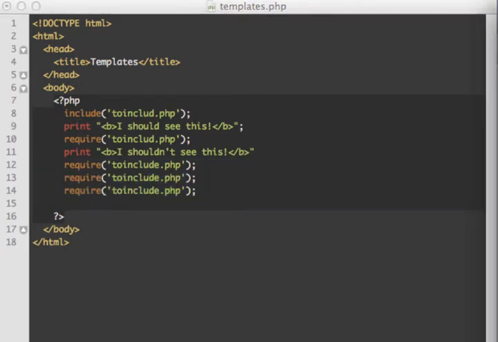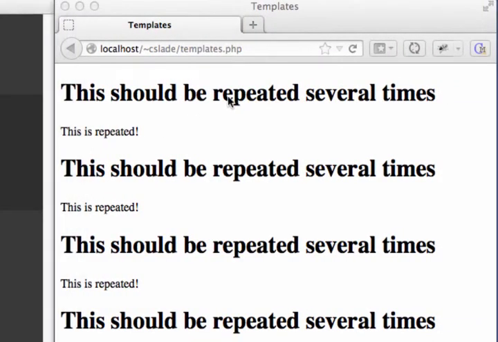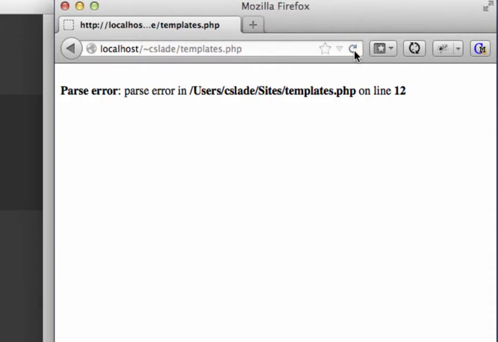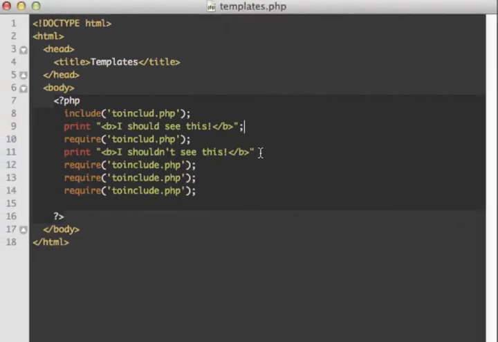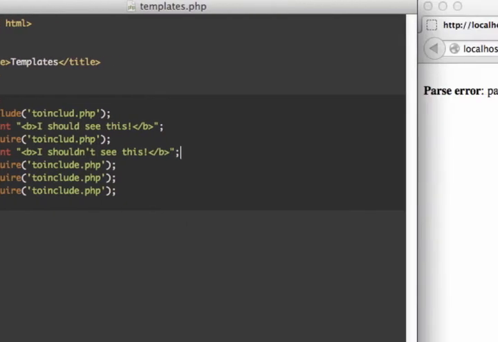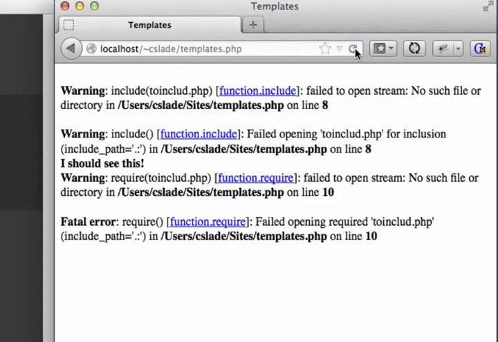It'll just stop the page immediately. So now when we come and see the results of this, we'll see parse error on line 12. Got a semicolon right there. And now when we see the results, we see the warning, no such file or directory.